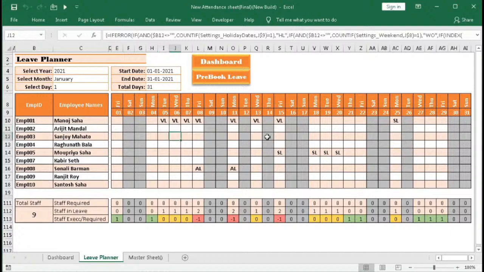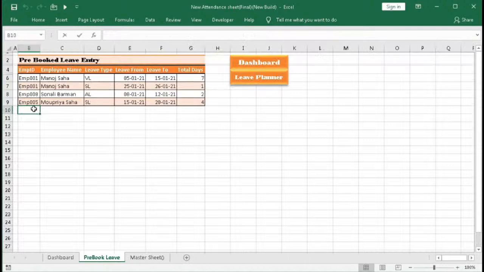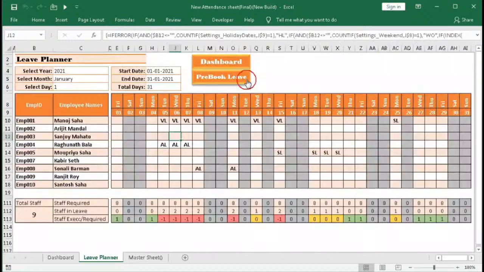So let's enter some data and understand. Go to Prebook leave. Here let's enter employee 004. He wants to take annual leave from 5th January 2021 to 7th January 2021. You can see here the leave value becomes 3 and in the leave planner automatically this value appeared. Now as you can see these cells got red.